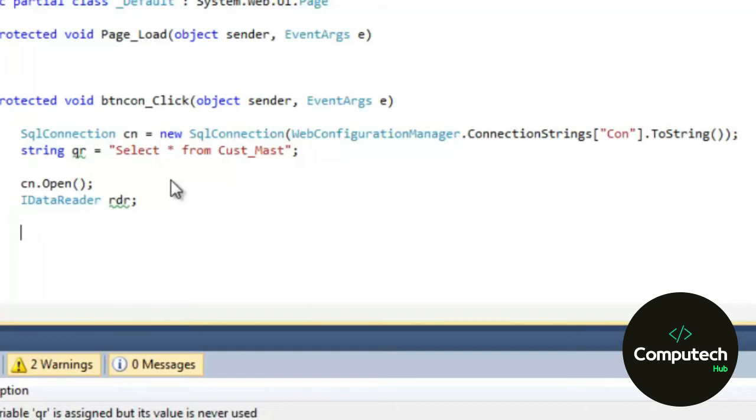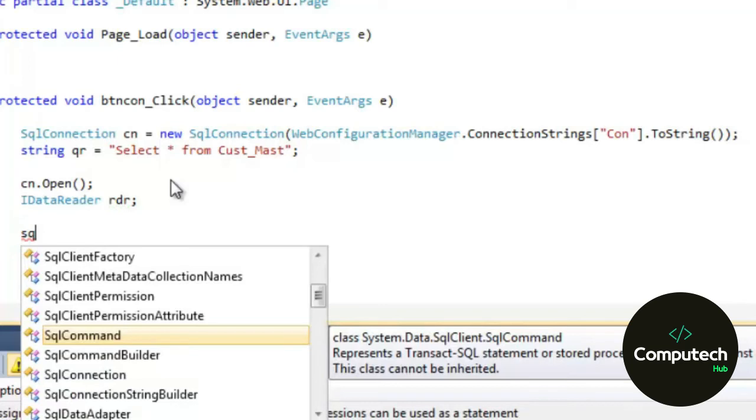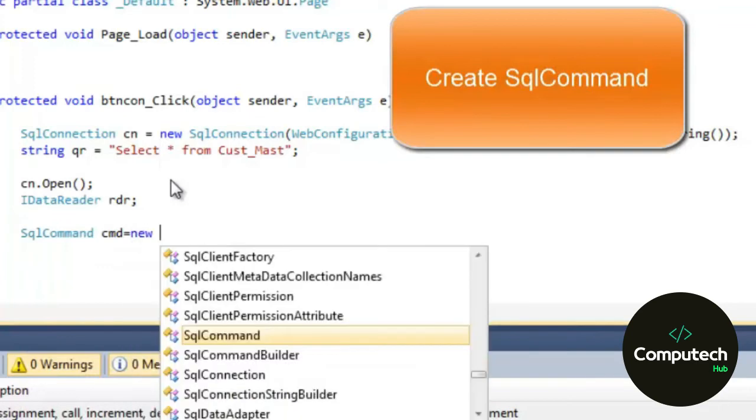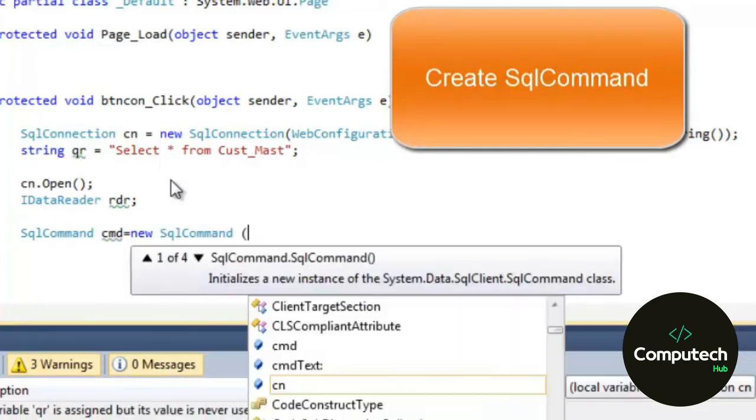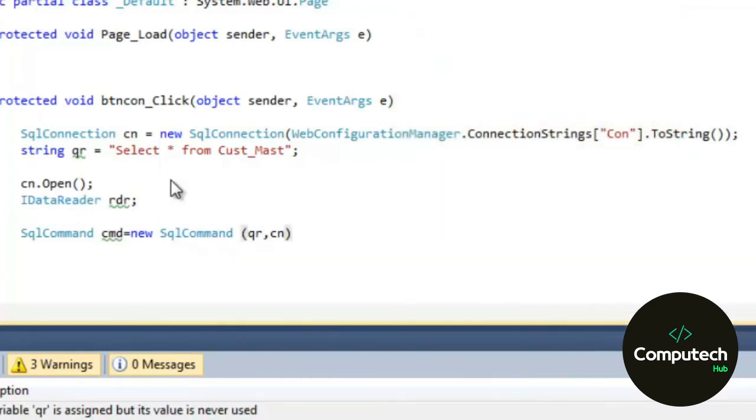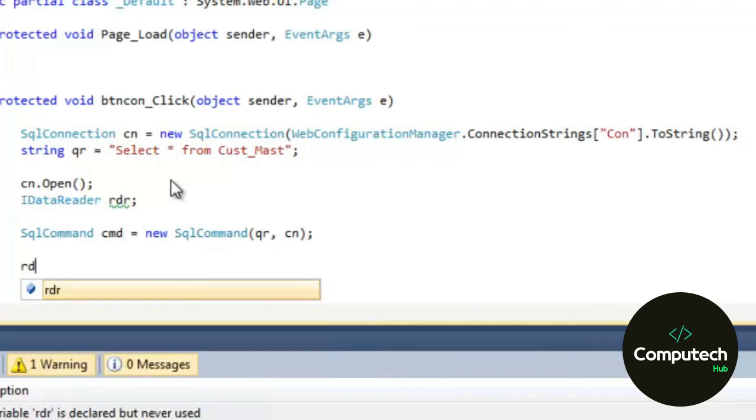So we have to execute this query using SqlCommand. So let's create SqlCommand, and pass the query and the connection object. Data returned from the query will be stored in the reader object.